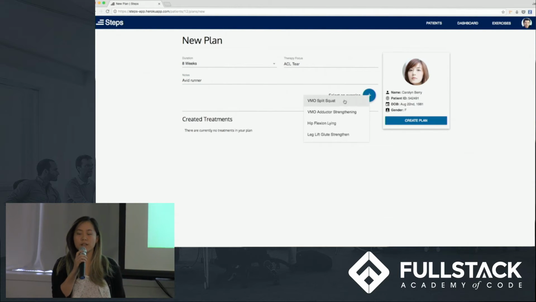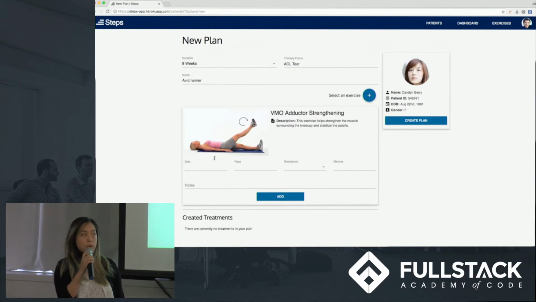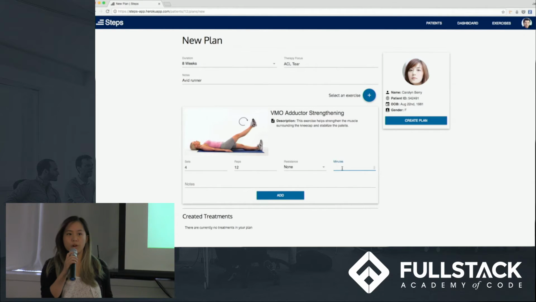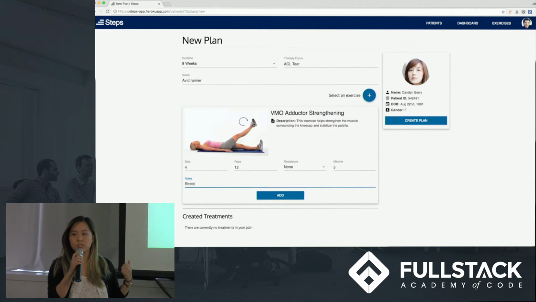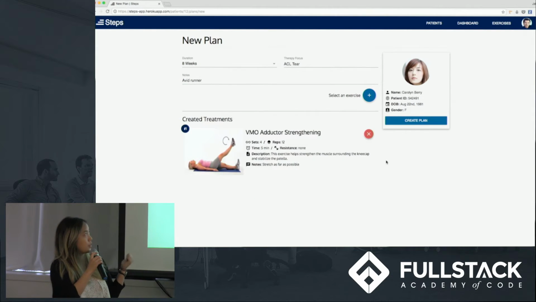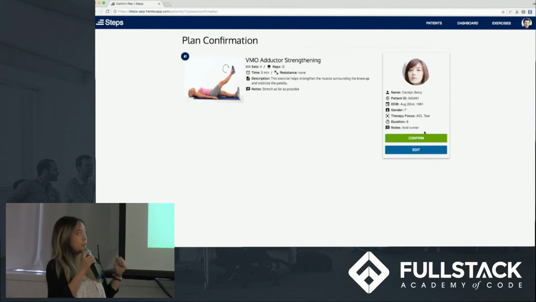So any exercises that are associated with my account, you'll be able to see, and after you select it, you can decide on the sets, reps, any resistance, and the amount of time you want the patient to spend on this exercise. So normally you could add a couple more exercises, but for this patient, I'm gonna go ahead and add it and create my plan and confirm it.